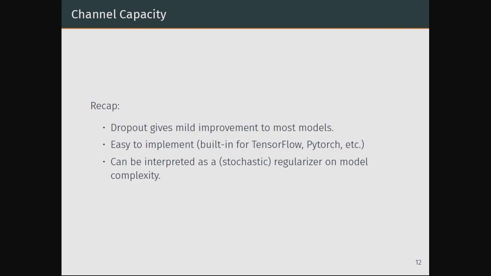Right. So a little recap. Dropout gives a mild improvement to most models, a mysterious mild improvement, but it's not going to change your life. On the other hand, it's really interesting to think about why doing this binary mask game would actually help you. That's something to think about. It's very easy to implement. In fact, it's built in most modern neural network methods, so TensorFlow, PyTorch, whatever you want. It's already there. And it can be interpreted as a stochastic regularizer on model complexity.